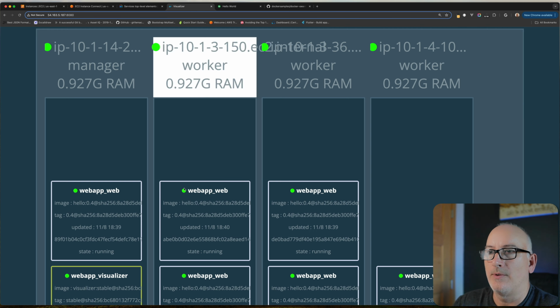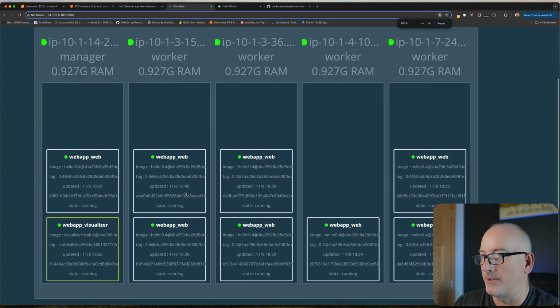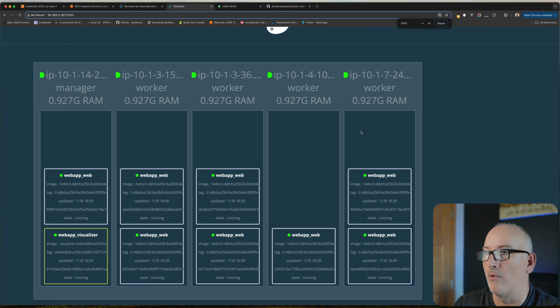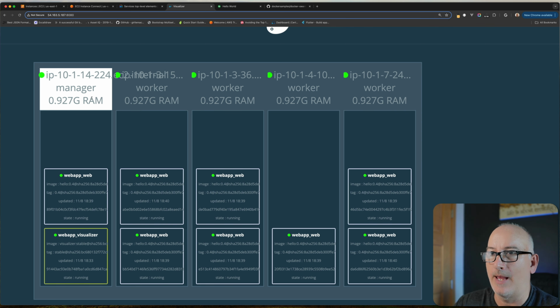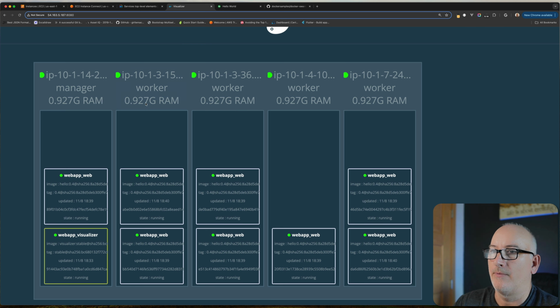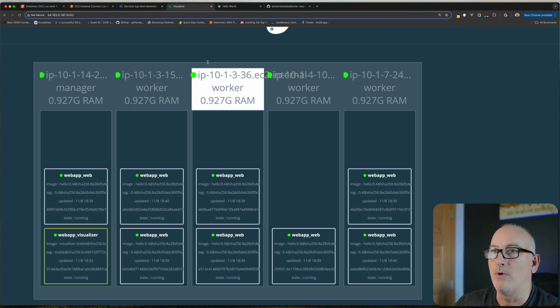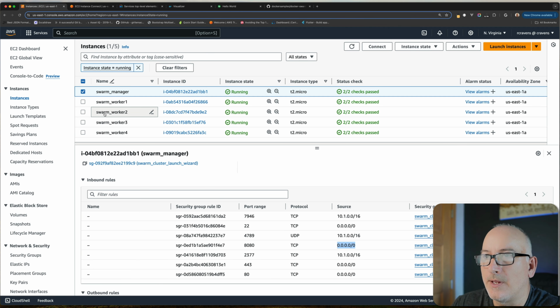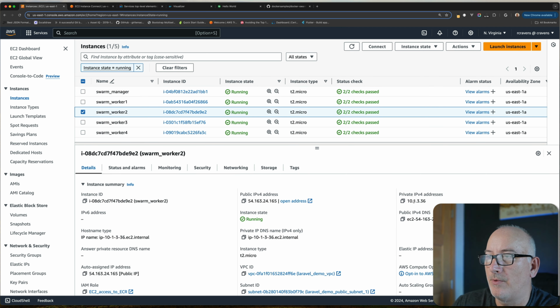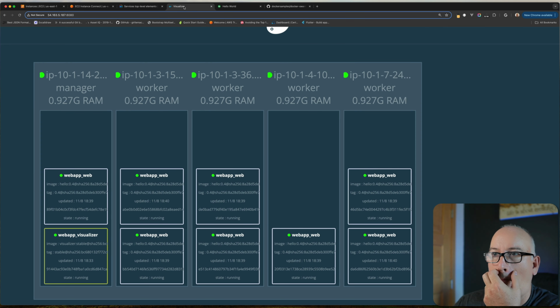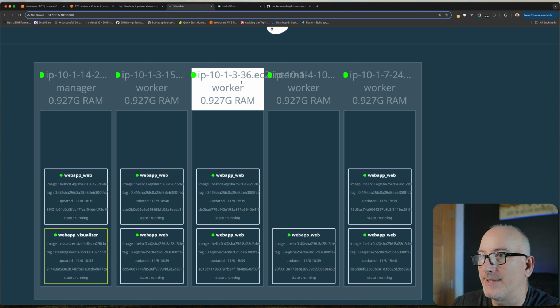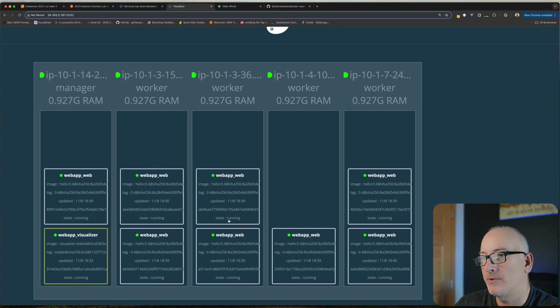If we look at the visualizer right now, it's really zoomed in. Let me zoom out a little bit so we can see all four. We have 4 worker nodes and the master node. We can see, for example, this instance has 2 web apps running and this one has 2. But if I look for, say, Swarm worker number 2, which is the one I want to update, this is running on 3.36. Let's see if we can find that over here. 3.36 is this one right here. So it's running 2 instances.